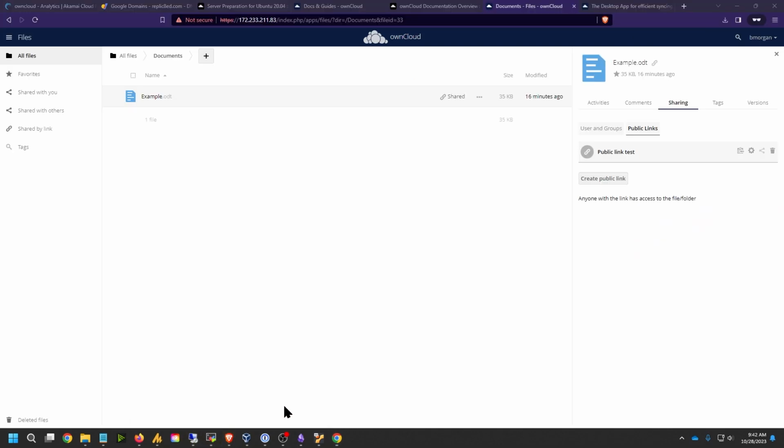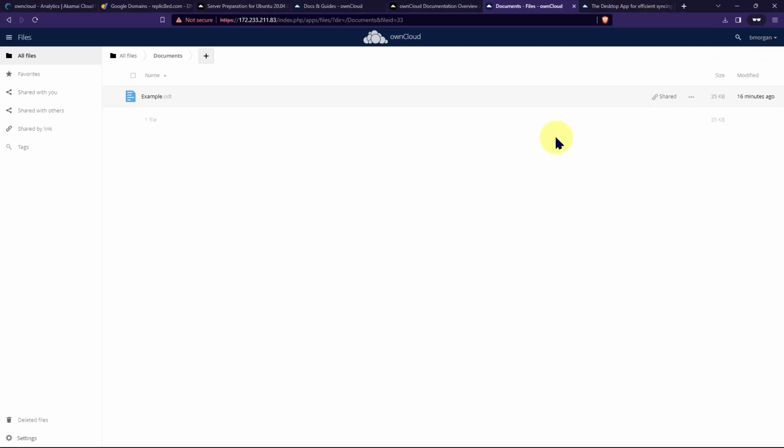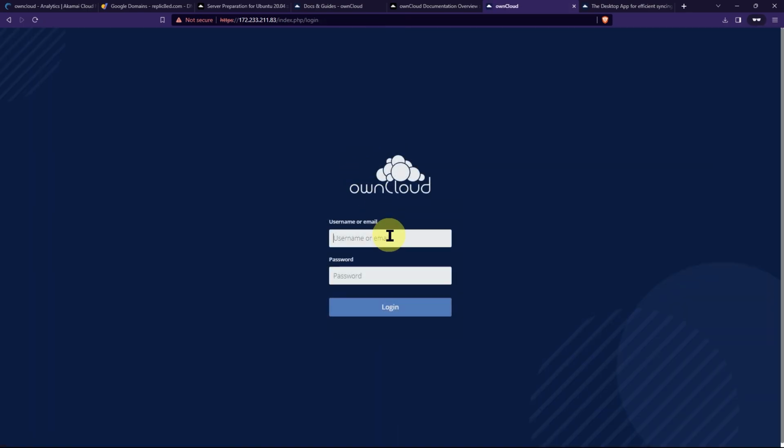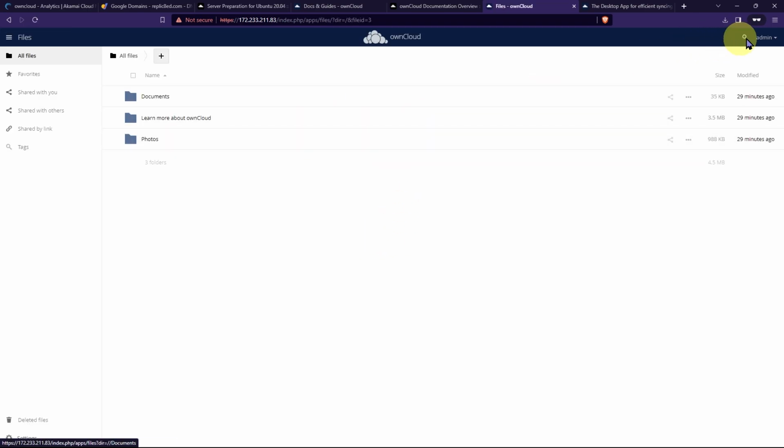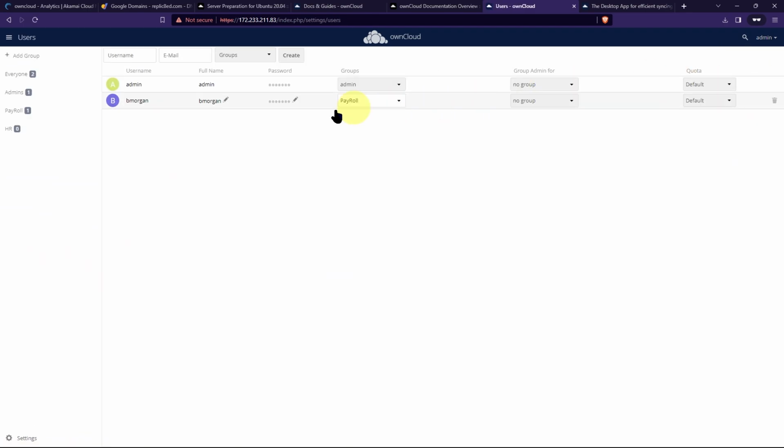Now the way I have it set up, only an admin user can create other users, and right now I'm logged in as myself, which does not have admin rights. So I would have to log out and then log in as admin to create another user. And so I'm going to create Dave in Human Resources. And I'm going to go ahead and put them in the HR group.